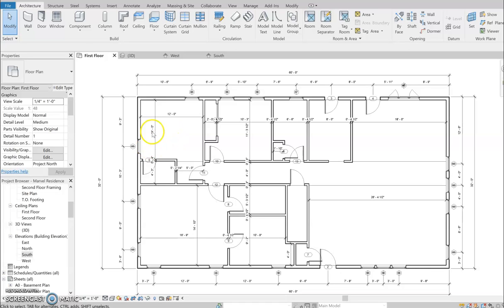Okay, let's move on to the roof, see if I can get the roof done in this 15-minute video for you. Up here in the ribbon, you're going to see roof. And if we look at that arrow, we could do a roof by footprint, roof by extrusion, and roof by face. So we're going to do a roof by footprint. Let me just tell you what the roof's going to be. We're going to have an 8-inch pitch, and I would like to have a 10-inch overhang.